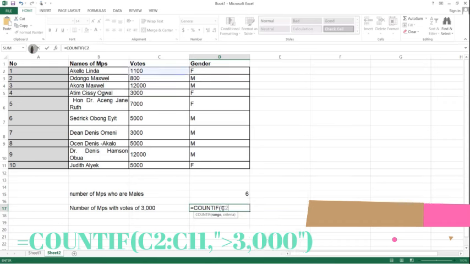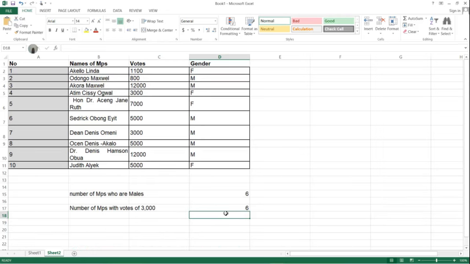C2 to C11. You put comma, you open your quotation, then you put greater than 3,000. You close the quotation and close the bracket, then you press enter. Okay, so yeah, Excel has returned the values for MPs with votes over 3,000.